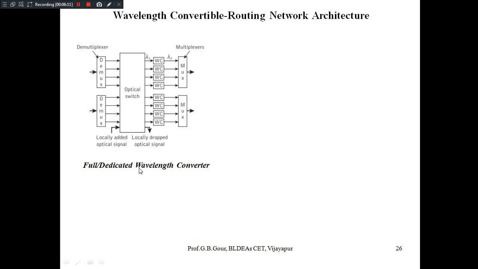Here you can see two demultiplexers on the left side of the optical switch. At the bottom side, this optical switch has a locally added optical signal and a locally dropped optical signal, so it is acting like an OADM, an optical add drop multiplexer, or it may be a ROADM also, a reconfigurable OADM.